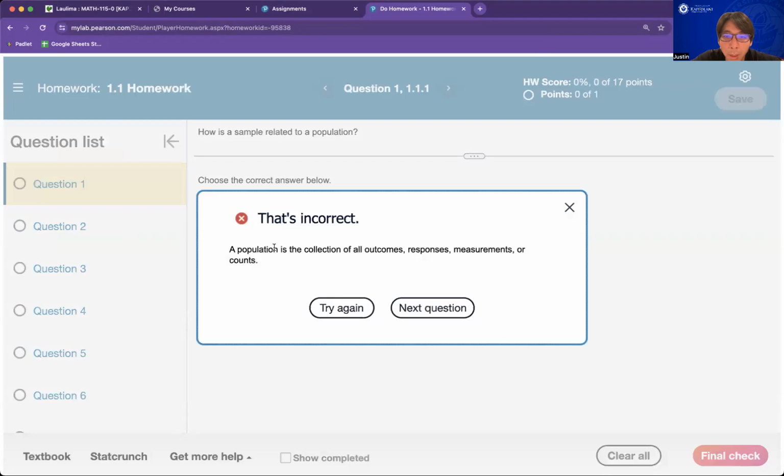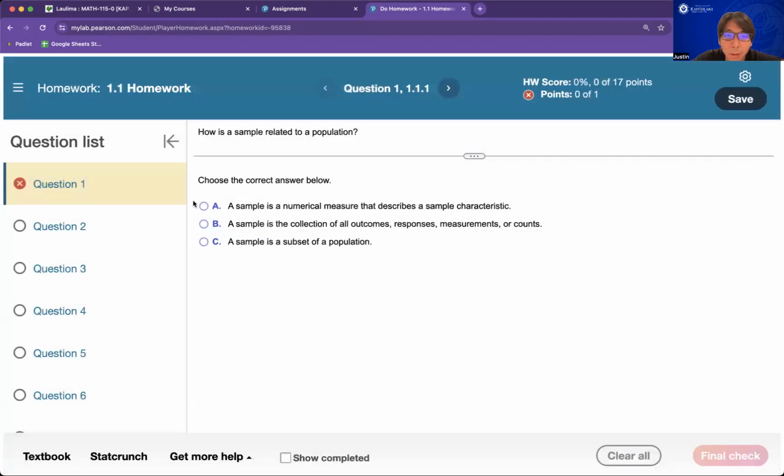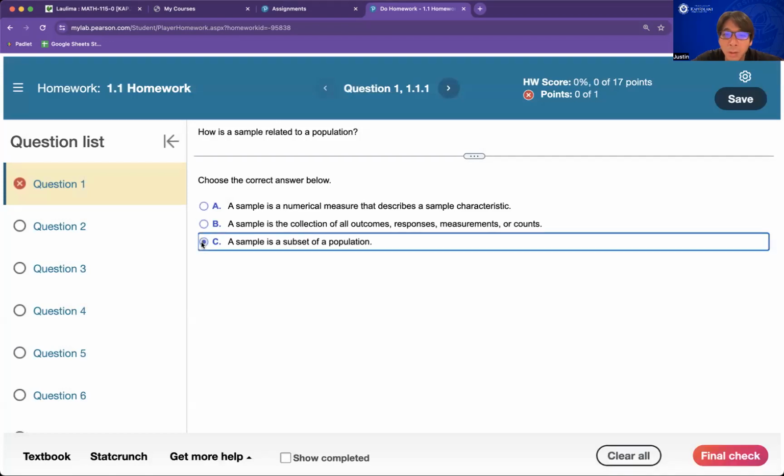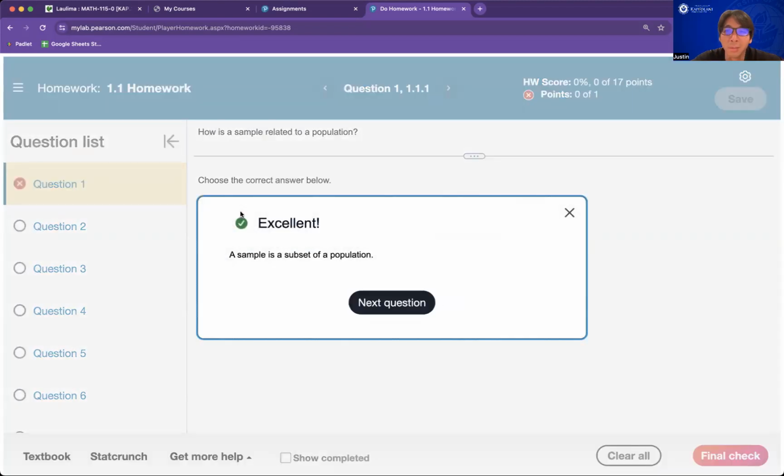And it's going to say, okay, that's not correct. Tells me some information. And I can click on try again. Gives me either the same question or a related question. In this case, it's the same question. So this time, let's get it correct. And it says, excellent. Oh, it makes you feel good.